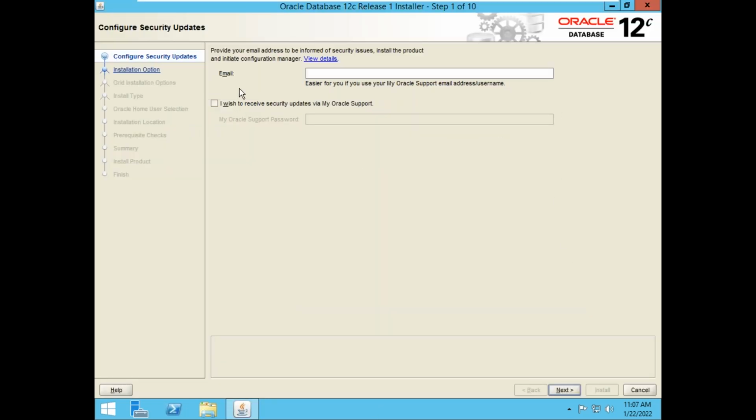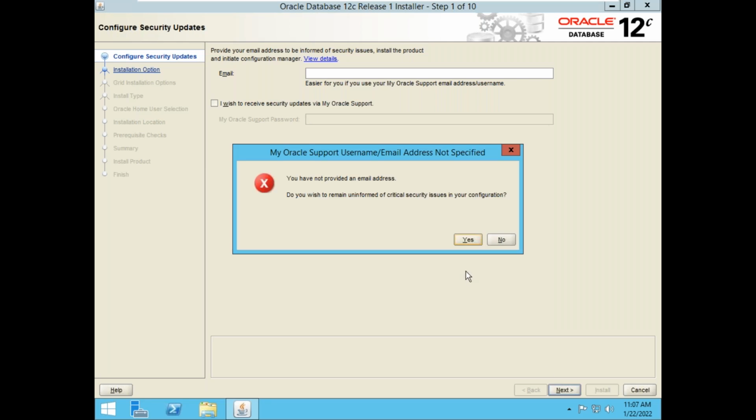Now they are asking for an email. I don't have any registered email for Oracle database. That's why I'm not entering the registered email. In a company, they compulsorily provide the email for you, and you enter that email there. But in this training I'm not using any email. Click next without entering the email. They're asking whether to continue the installation without entering the email. Yes. Click yes.